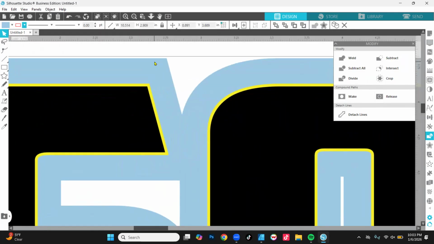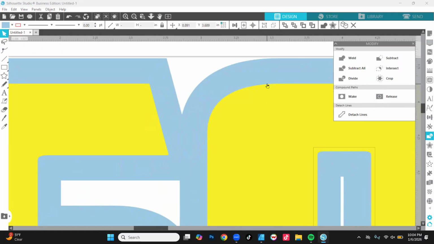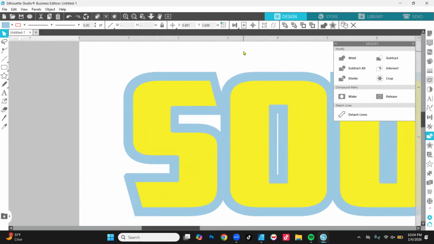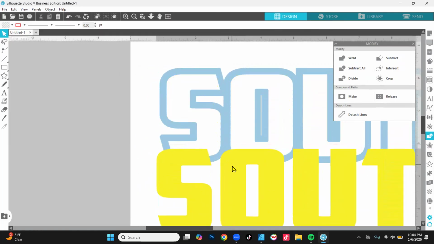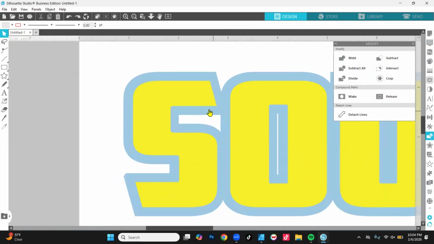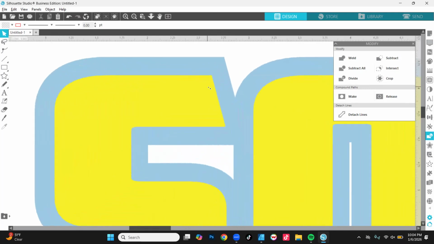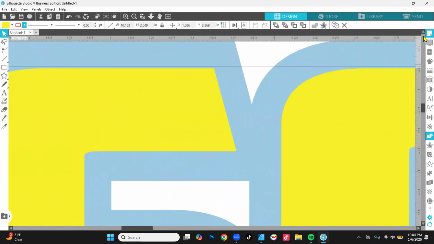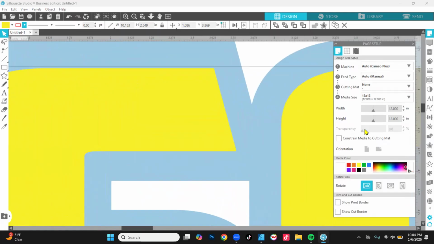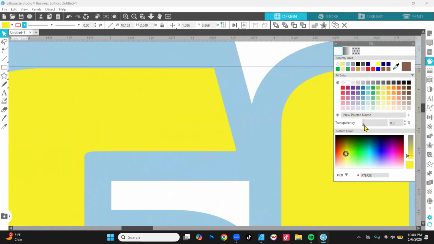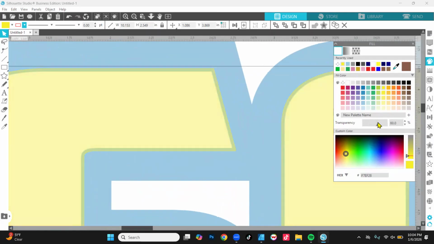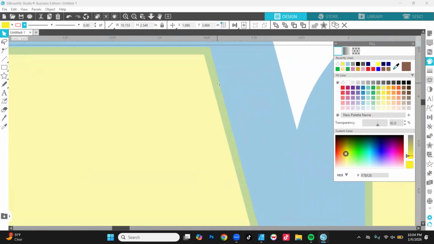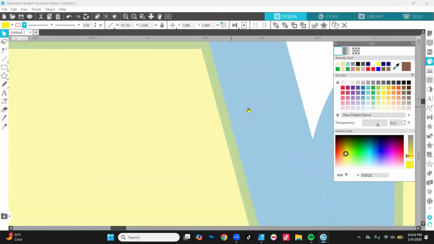Now I'm going to grab my blue layer, hold down shift, grab my black layer, and I'm going to subtract. Okay. Now the black layer is gone, but when I move the yellow layer away, you have a knockout. Let me go to my color panel. Let me bring this transparency down. And you can see that the yellow is overlapping slightly onto the blue.